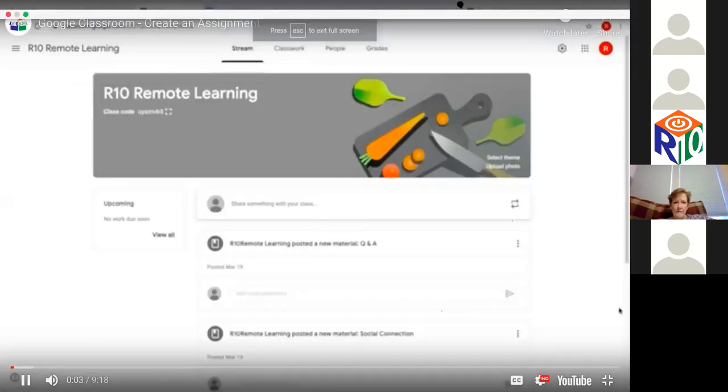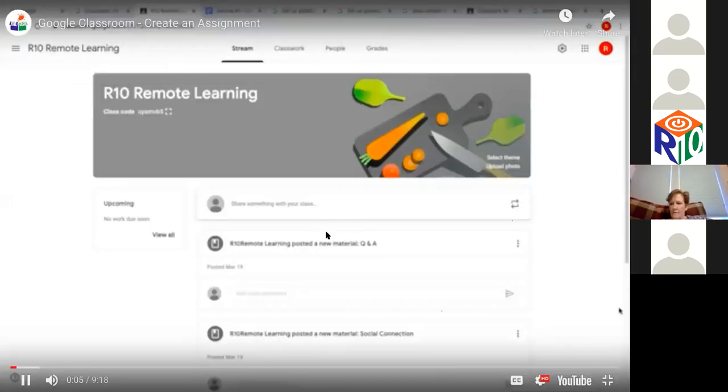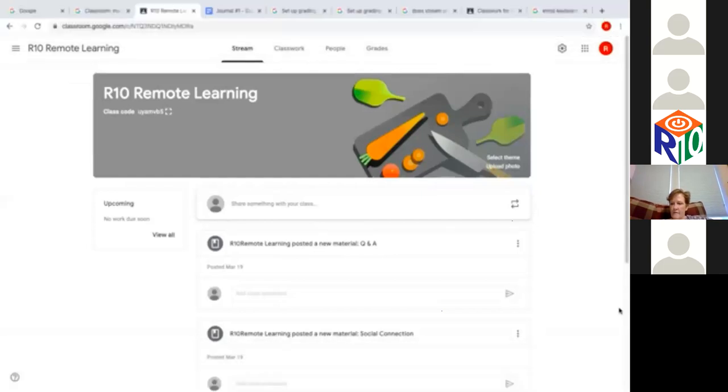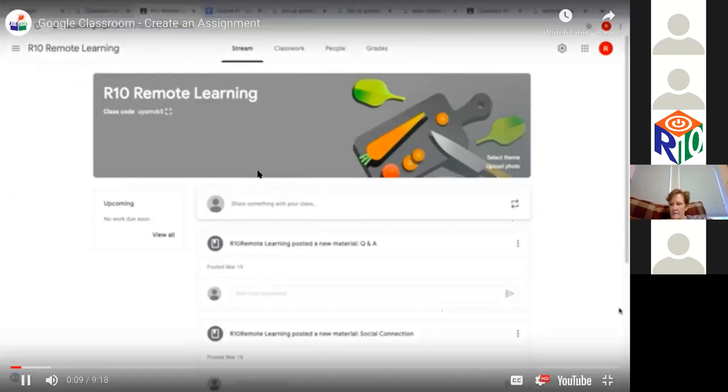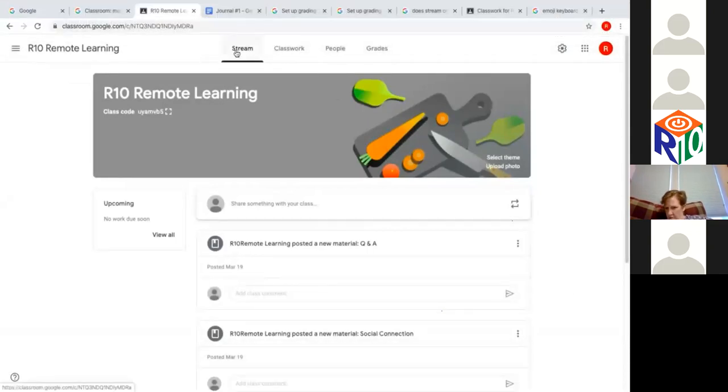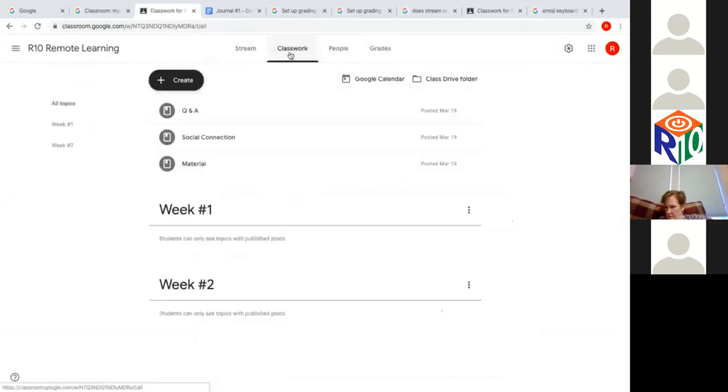Educators, if you've made it to this point, you are ready to create your first assignment in Google Classroom. Right now, we are viewing Google Classroom from the stream view, and this is where you can see announcements and reminders, maybe even classwork, depending on your settings, in chronological order. I want to head over to the classwork page so that I can actually create my assignment.